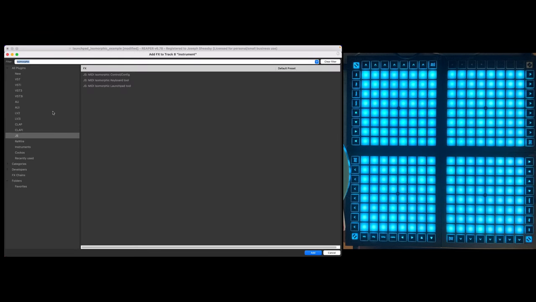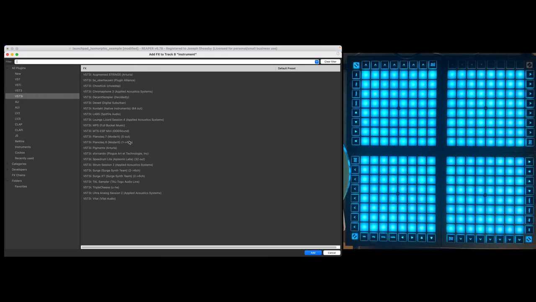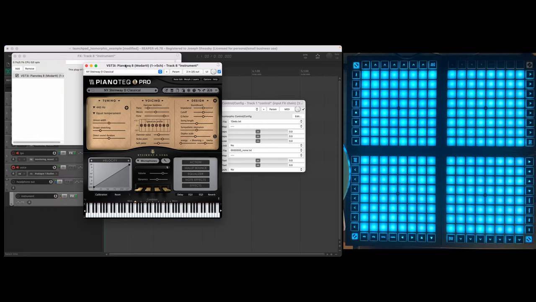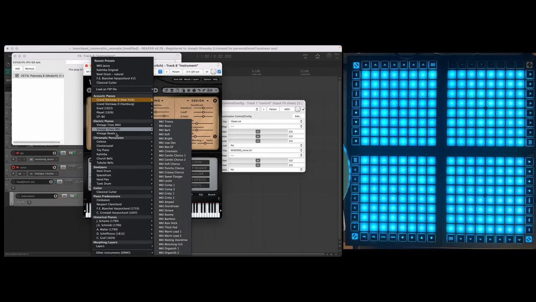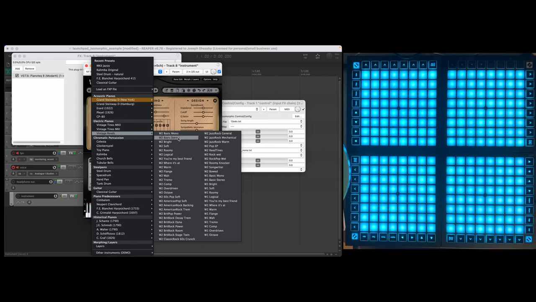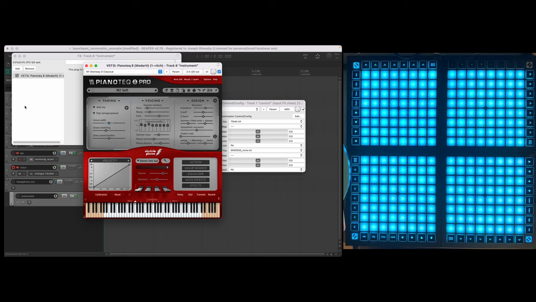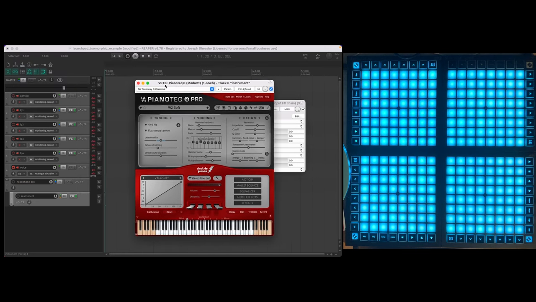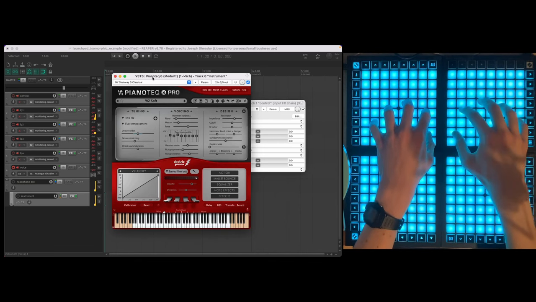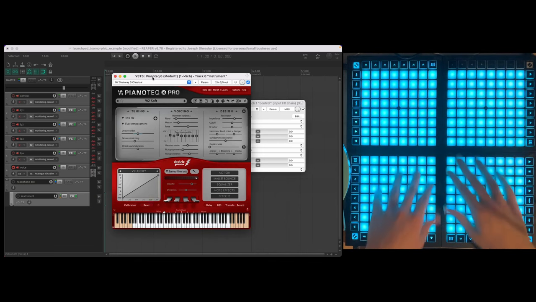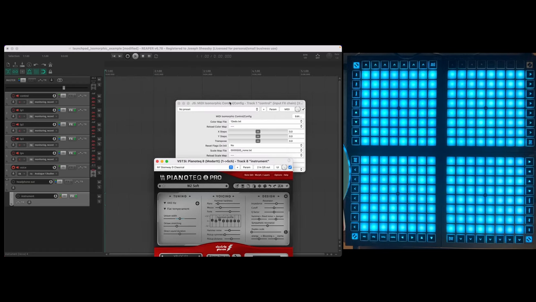So we are going to load a nice instance of Piano Tech, which is a great plugin, but pretty pricey. And we're just going to load up, you know, a vintage Reed Soft. Why not? And without further ado, we should be able to get some great sounding stuff. And nothing happens. So let's investigate why that is.